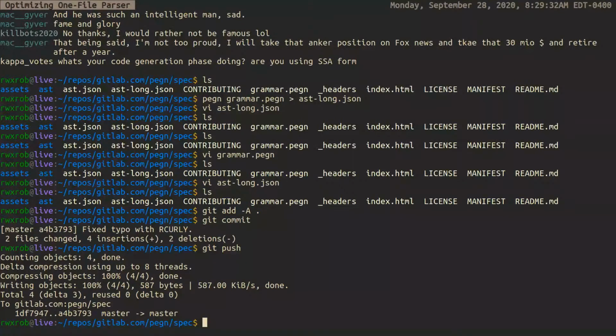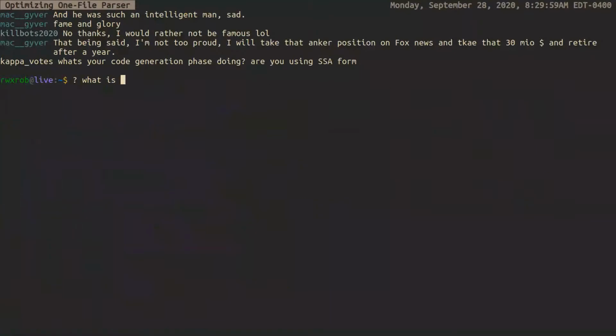Code generation phase, I'm doing. Are you using SSA form? I don't even know what that is. If you know what that is, let me know because I'm relatively new at it. I haven't written a compiler or anything like that before. All I'm doing is just walking the tree and generating code that can be used to make your own parser. What is SSA form? I'm going to go look it up right now.